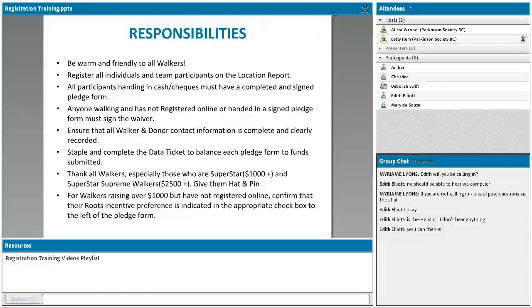So the next step is to ensure that all the walkers' contact information and donor information is complete on their pledge forms. We will be supplying you with data tickets, which I'll show you later, that will help you to reconcile cash, checks and credit cards coming in. And then once all the paperwork is done, it's really important to thank those who are attending, because without them, our walks wouldn't be happening.